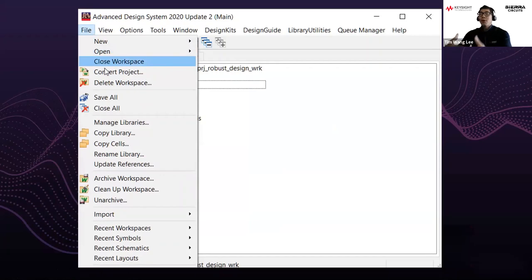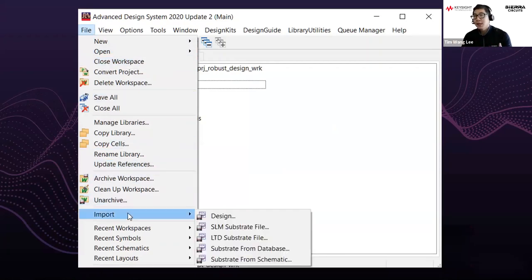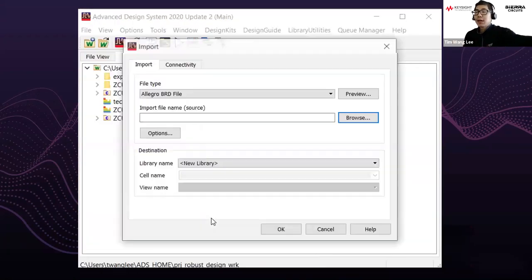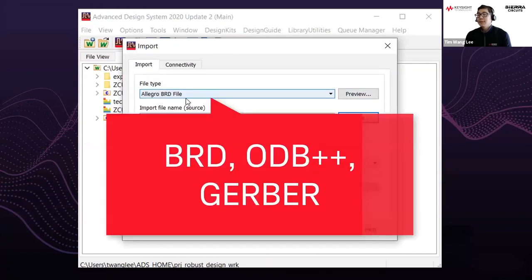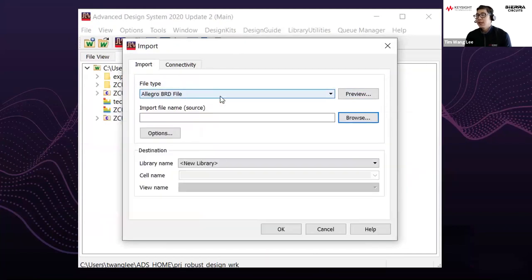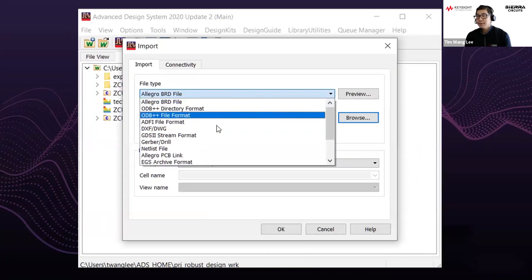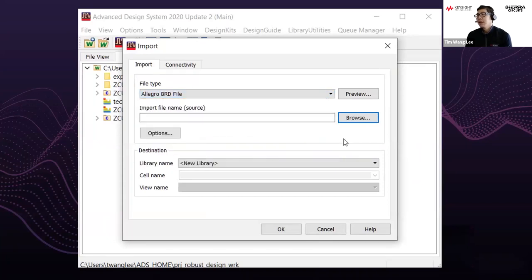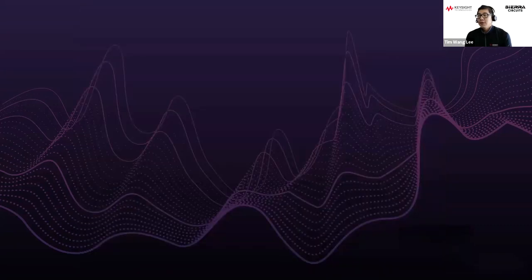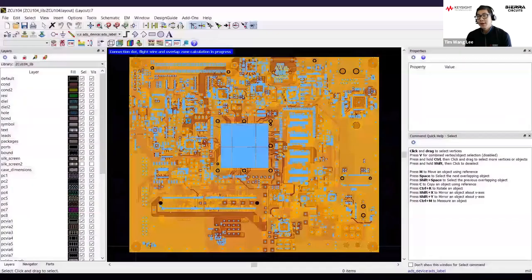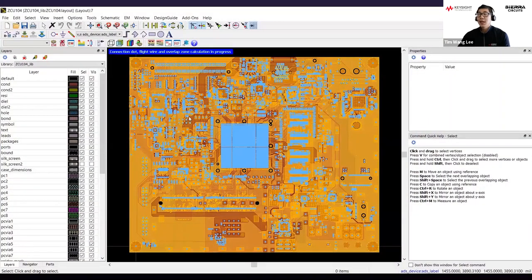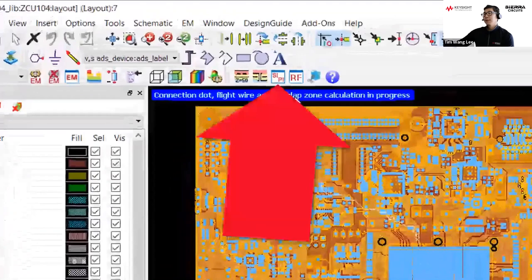To import your design, it could be an ODB++ or Allegro BRD. What you'll do is go to File and Design, and you can import the Gerber, BRD, or ODB++ in here. Once you find your favorite type of design file, you locate the file source and import it. And here is how it looks in a 2D environment, the layout window.